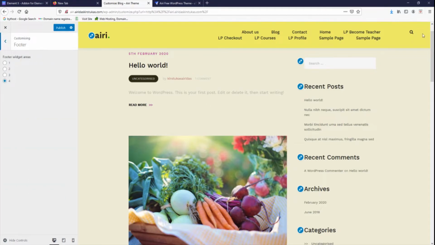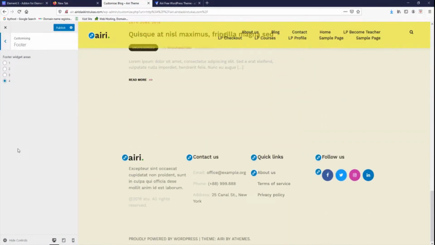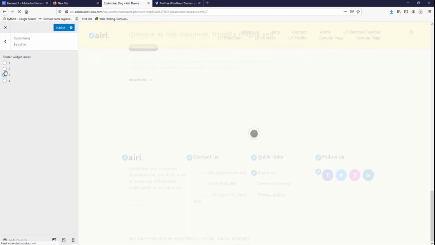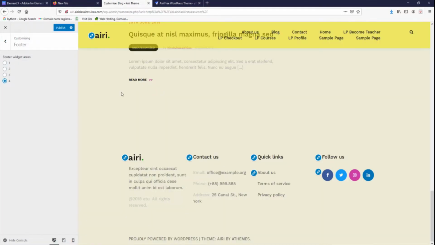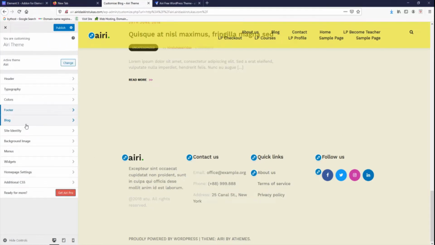Footer, there's not a lot in here. It only has options for 4, 3, 2 or 1 areas. It's down to you how many areas you need. Go back and then blog.